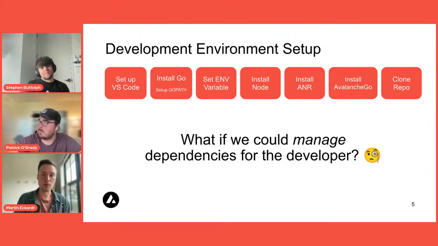For example, if I wanted to customize a Subnet EVM or Precompile-EVM, I would have to set up my IDE, install Go, set up the Go path, lots of environment variables, install Node, Avalanche Network Runner, AvalancheGo. I need to clone the repo itself and everything. So it's quite a lengthy process, and a lot can go wrong.